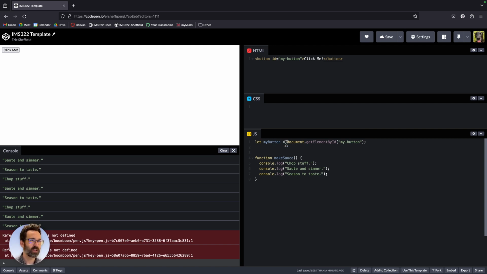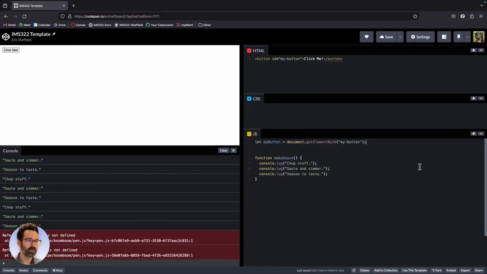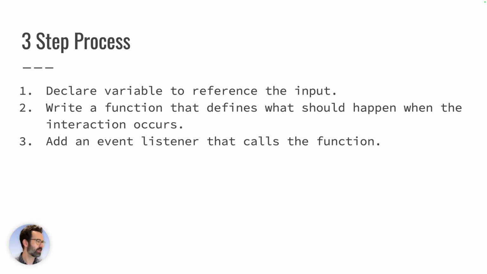So I've got something that's referencing that button. And this is when I mentioned that I'm going to be opinionated about this process. That's step one of this three-step process. Declare a variable to reference the input. I just made a variable that references the button. Step two, write a function that defines what should happen when the interaction occurs. I just want it to make sauce right now when I click the button, and I've already written that function. That's right here. So step three then is to actually add the event listener.